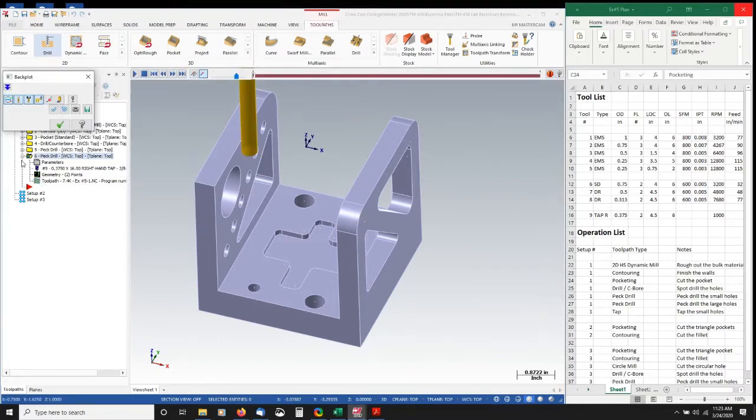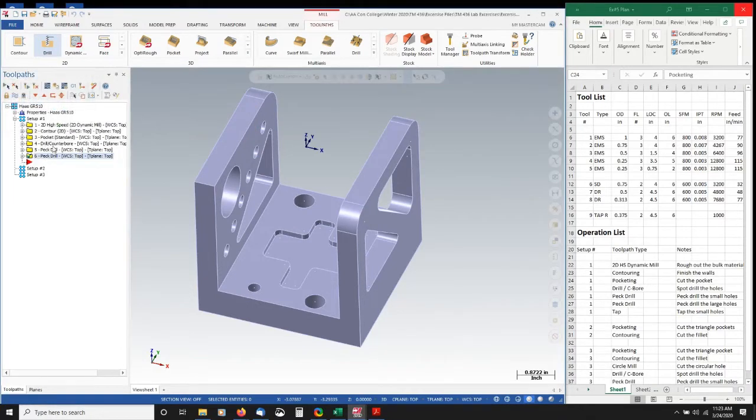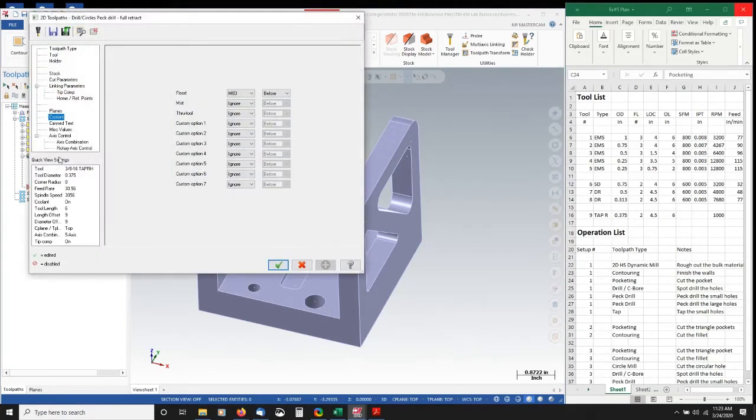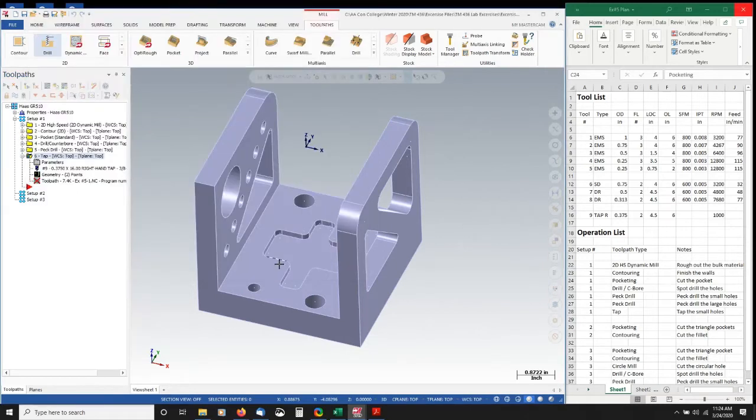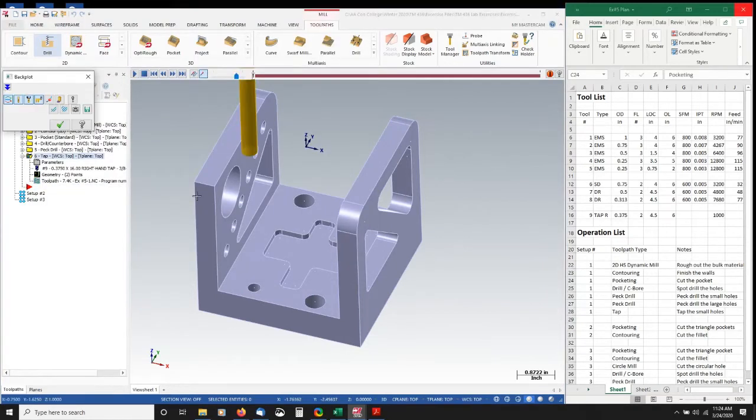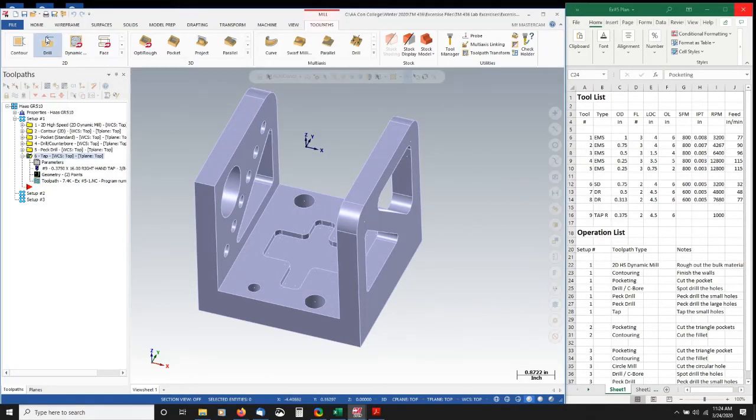So we have a drill, a spot drill, a drill, and a tap. Oh, we forgot to change our cycle in our tap toolpath here. So let's go to our cut parameters and choose tap. And remember, save often. Save is your friend. So now what's left?